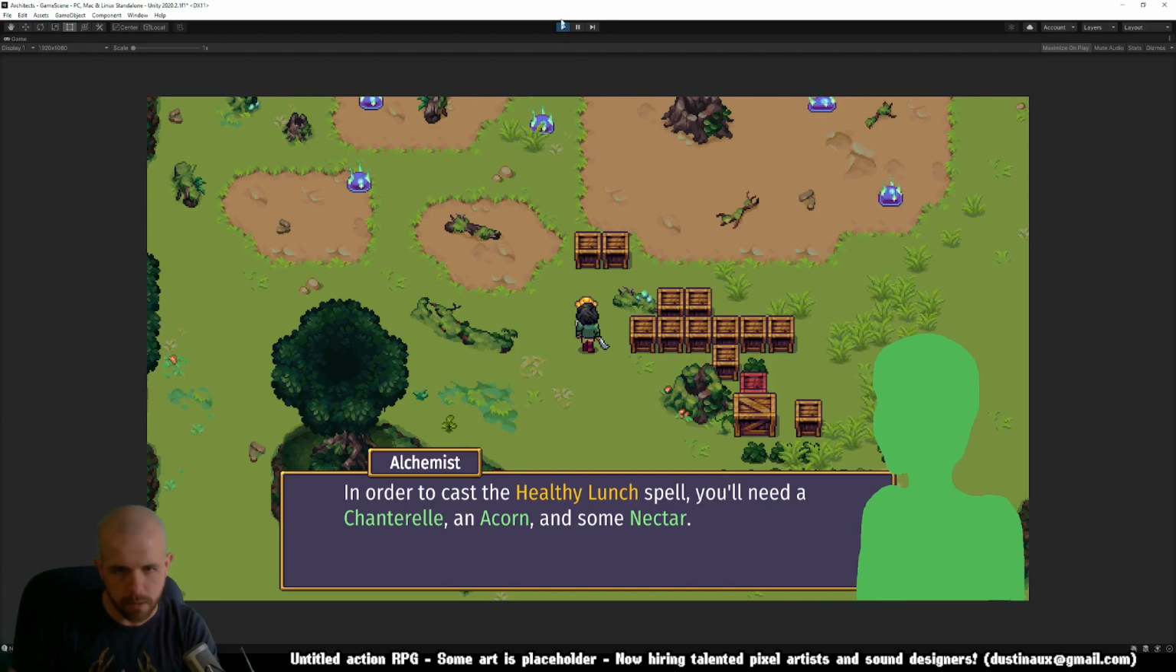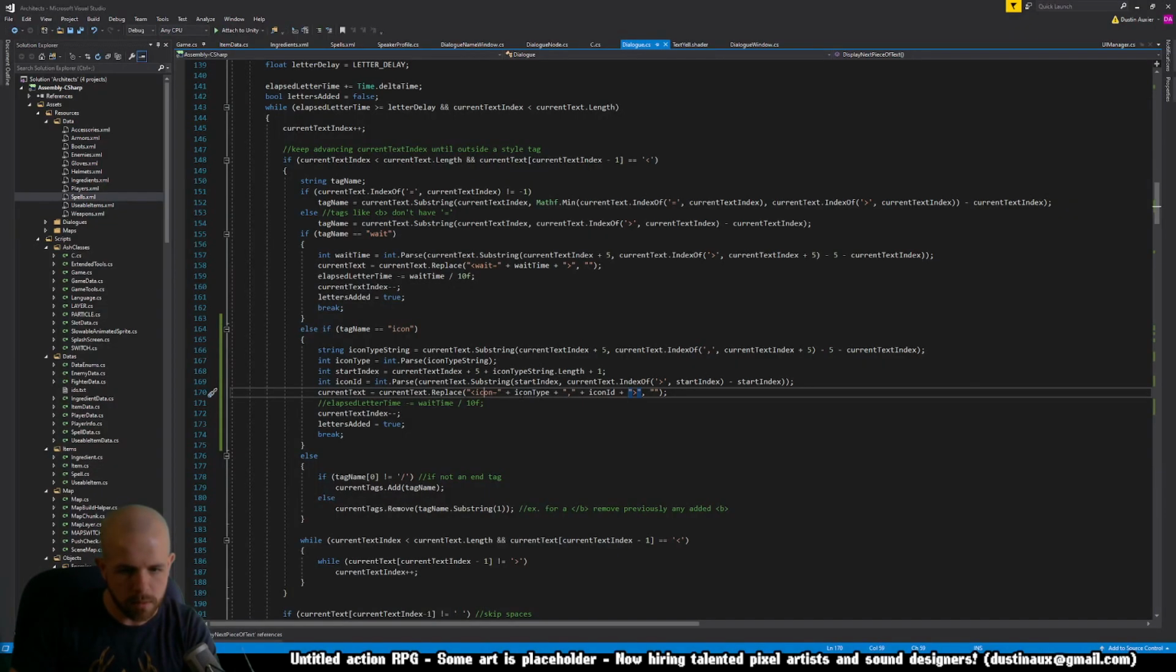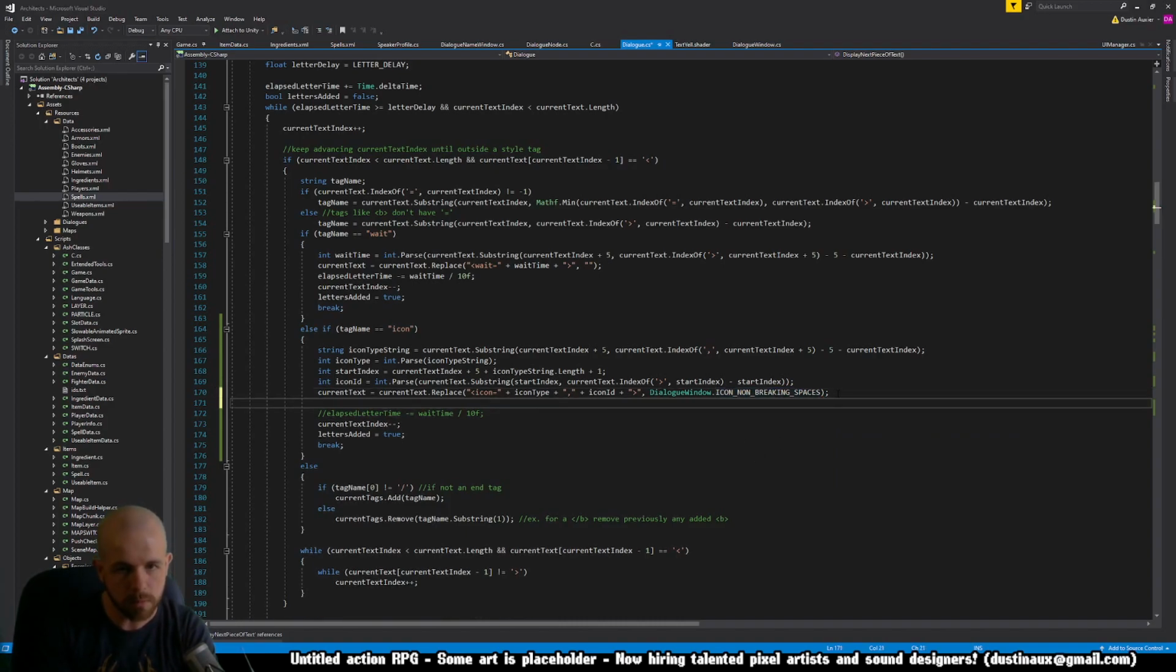I need to actually replace it. Two things I need to check. I need to check if these were actually stored correctly so that I can use them. And I need to actually replace this with the dialogue window, the non-breaking spaces. And then I'm just gonna test out, check if these got stored correctly. Let's do icon type, icon.